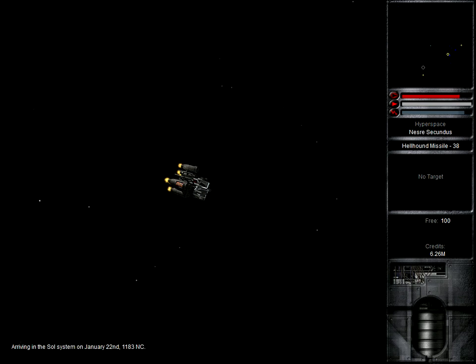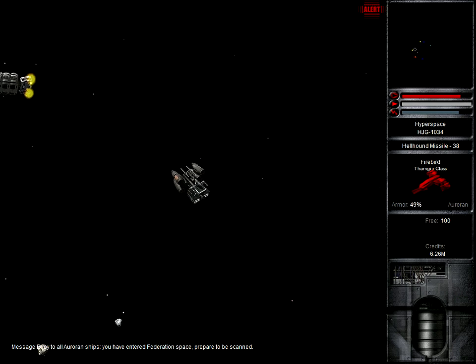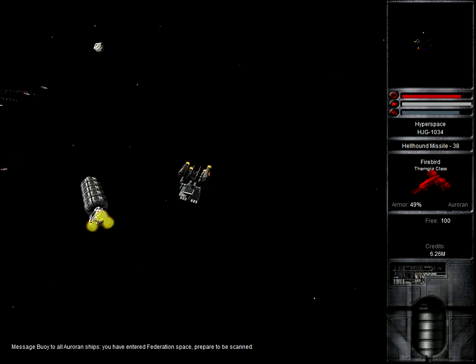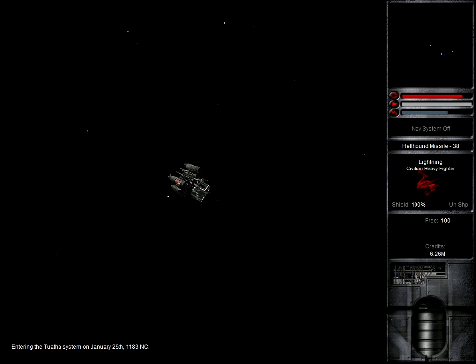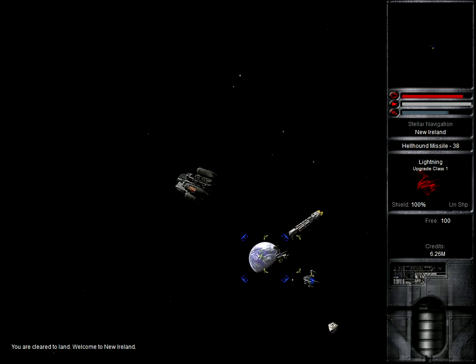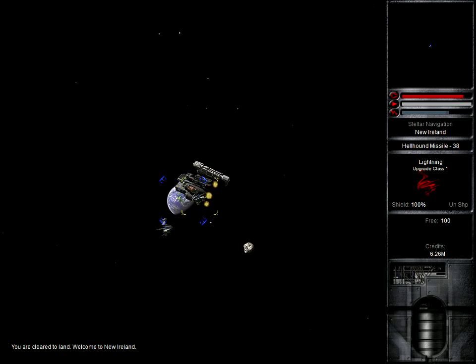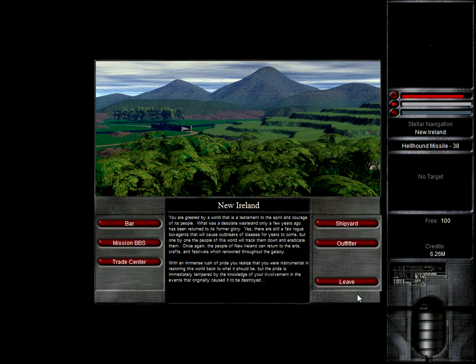If you didn't see already, we're heading to the Tuatha system to see what's going on with New Ireland, because I think that would be a fine place for our little band to settle down and retire. Almost there. Got some wild geese hanging out. Oh, look! It's like nothing ever happened!